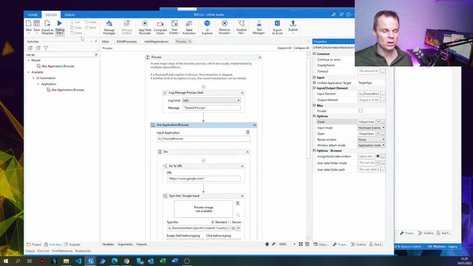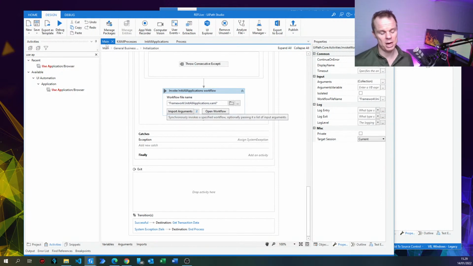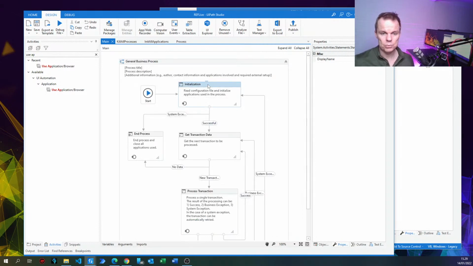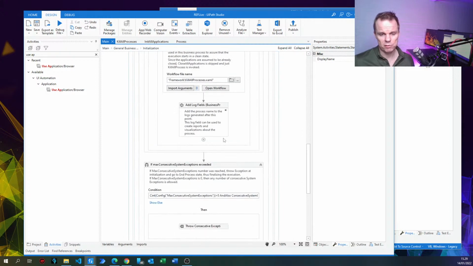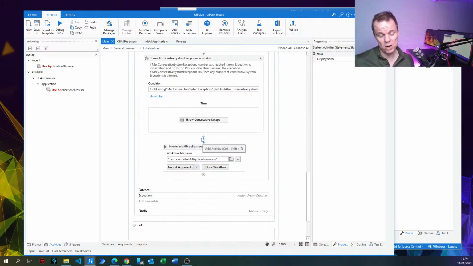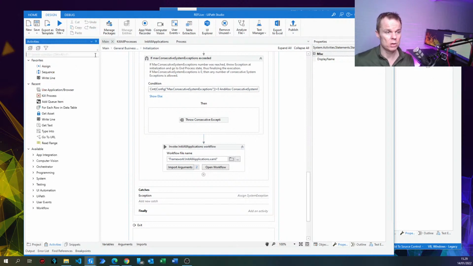So let's create the Excel part, because what we want to do now is that we will have the queue items, but that doesn't write it back to Excel. We need to read the Excel sheet once more here in the REFramework so we can write the results back. That's why we have the idea. So if I go to Init up here, just before the Init applications, I will drag in a sequence that will read my Excel data so I can work with it in the entire workflow.